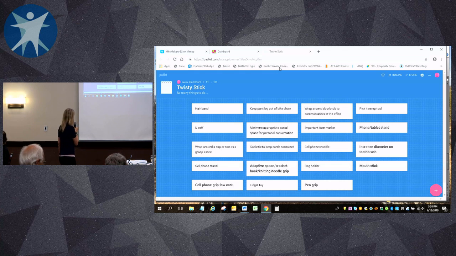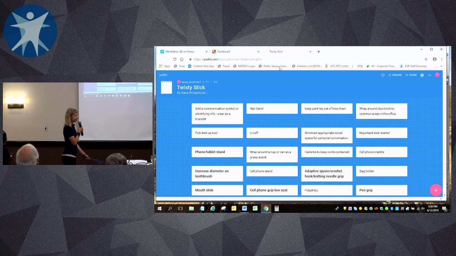All right, we have keep the pant leg. That's another one I'm going to use because I can never find those little Velcro ones when I need them. Cell phone grip. And let's see, cable tie, adaptive spoon, fidget toy. That is probably what they were originally purchased for, a fidget toy. We use it as a cat toy at our home. The cat likes to be beat on the head with it.